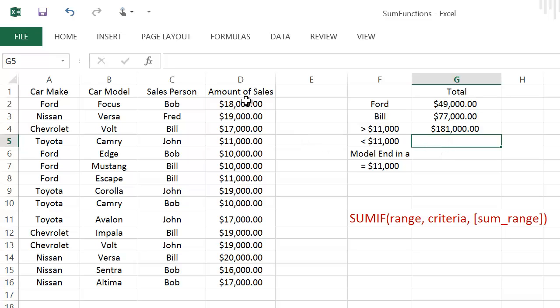Okay, so it summed all of these numbers except for this cell, this one, this one, this one, and this one. Okay, now what if I want to find the amount of sales for vehicles that were less than $11,000? Well, it's going to be the same thing as this one, except for instead of a greater than sign, I'm going to have a less than sign.